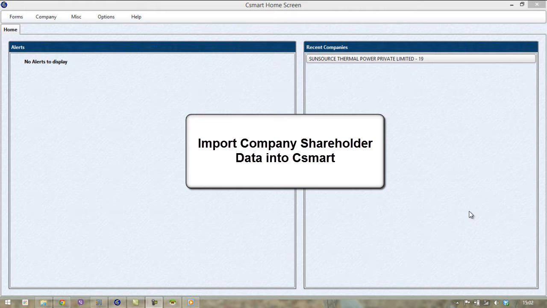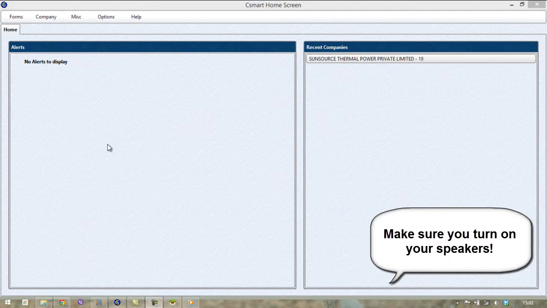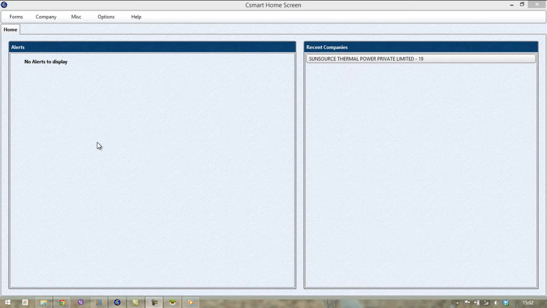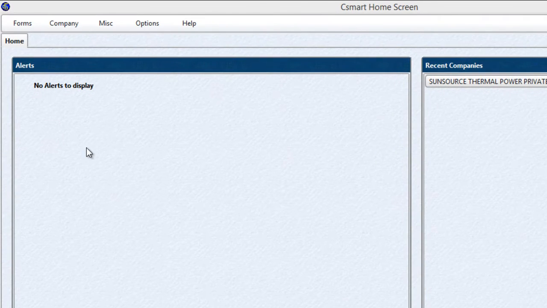In this video, we will go through how to import company shareholder data into Csmart. Before doing this, you should have imported company data into Csmart. Please go through the import company data video to understand how to do this. Now, let's proceed. Click on Import Company.